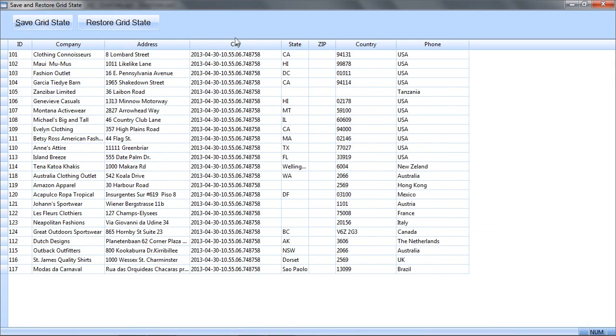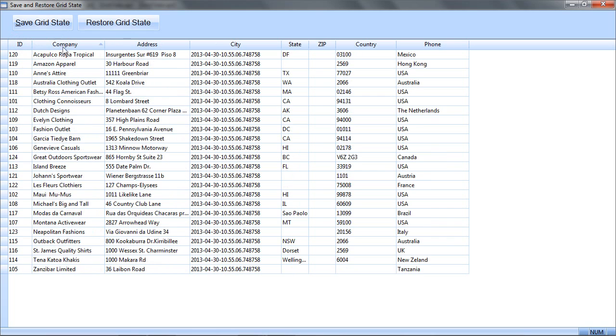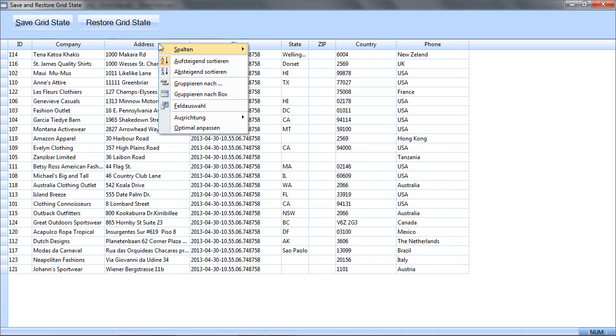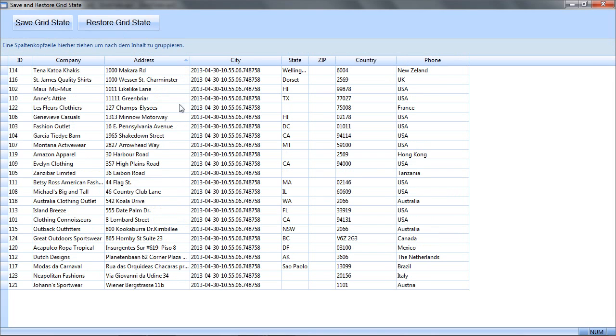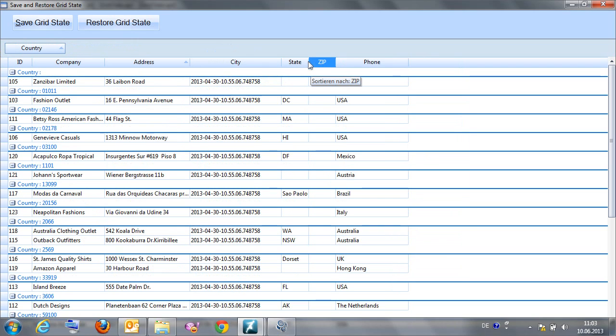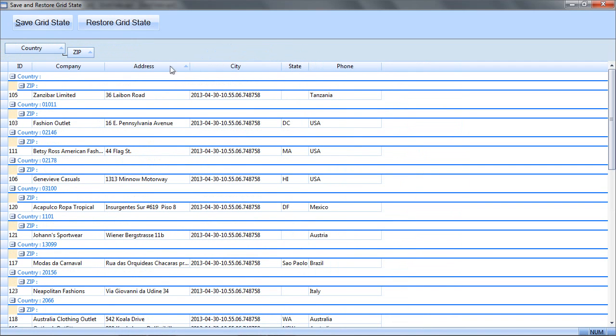So here is a grid window, and in that grid window I can now sort by column by clicking in the header. You see that little arrow here, up or down. I can also open the group by box and then group by columns, for example by country and zip, and then sort by certain sort by city, for example.